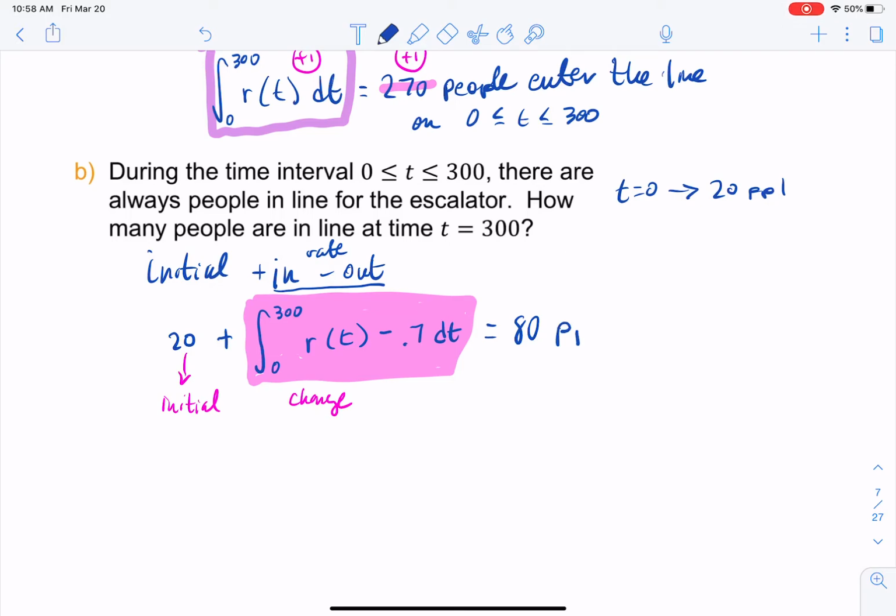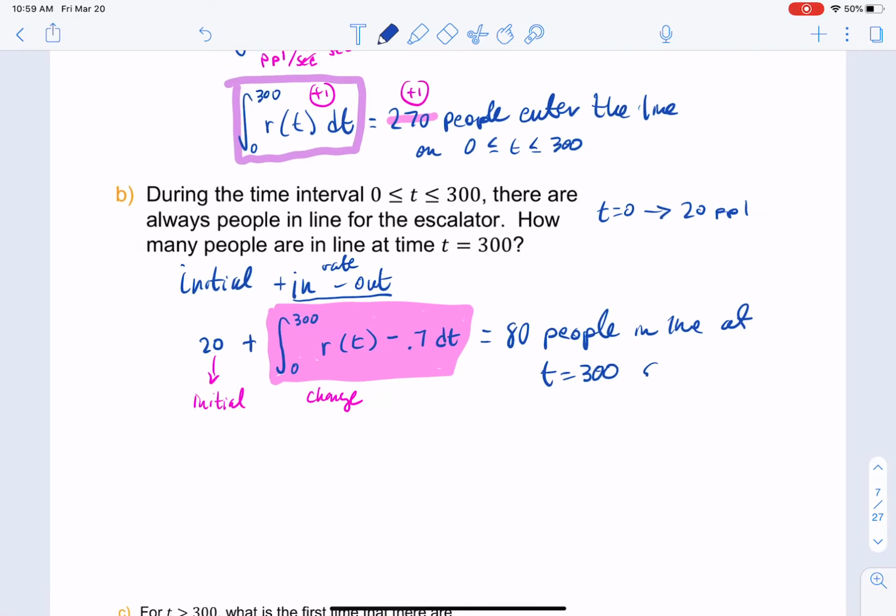I'll not abbreviate it. People in line at t equals 300. This is in seconds, isn't it? I think so.